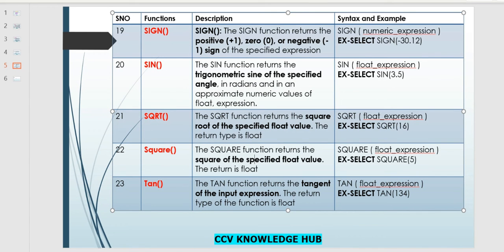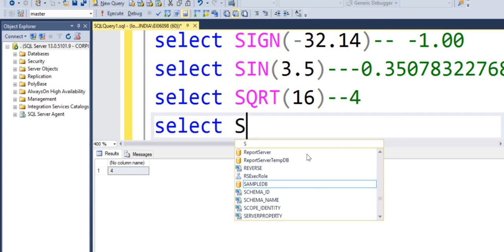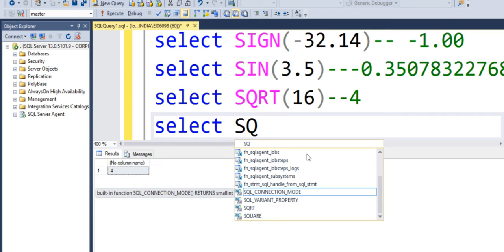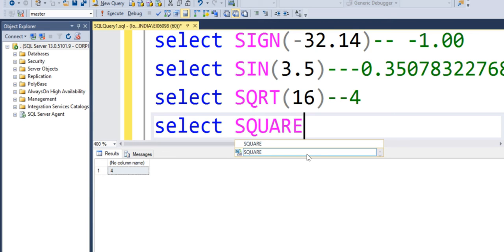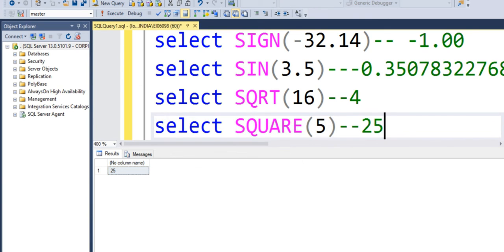The square function returns the square of the specified float value. The return type is float. Here we'll pass 5, a float expression. So let's see the example. Select SQUARE, right? Here is the IntelliSense we got in SSMS. Let's pass 5. What will we get? 25. The square of 5 is 25, right?